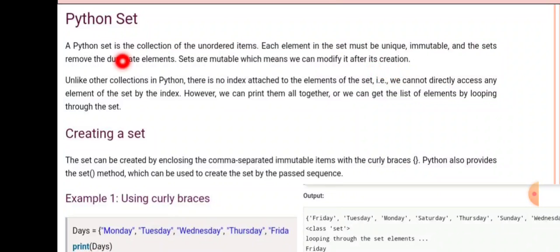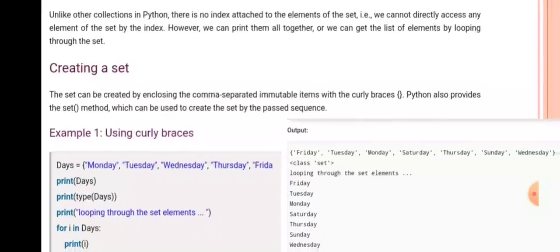Unlike other collections in Python, there is no index attached to the elements of a set. That is, we cannot directly access any element of the set by index. However, we can print them all together, or we can get the list of elements by looping through the set.